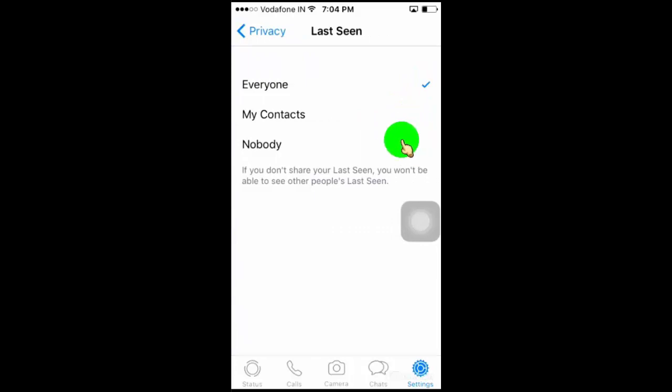Now just tap on your preference, and you are no longer sharing your last seen on your WhatsApp. Once you don't share your last seen, you won't be able to see other people's last seen.